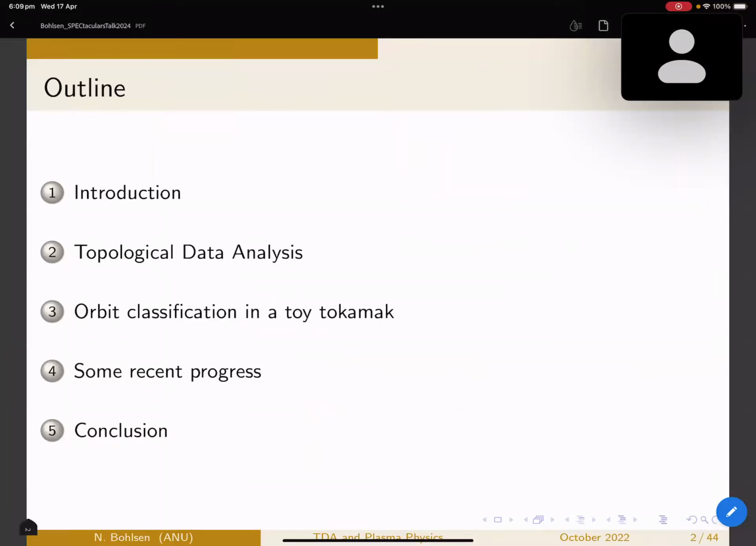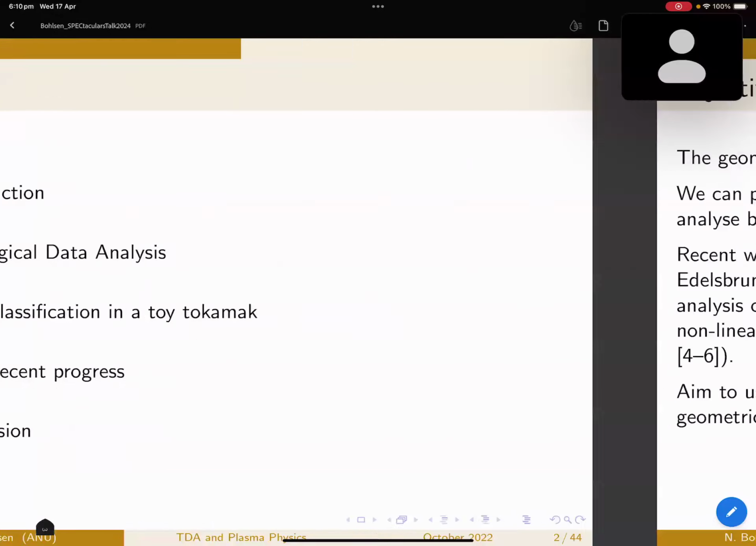Okay, as a brief outline of this talk, I'm going to give an intro and motivation. Then I'll give a math background on a tool called persistent homology, which is a subset of topological data analysis. Then I'll look at the original example that was done in my thesis, which I'm calling orbit classification in a toy tokamak. And then, if I've got time, we'll talk about some recent research progress that we've made.